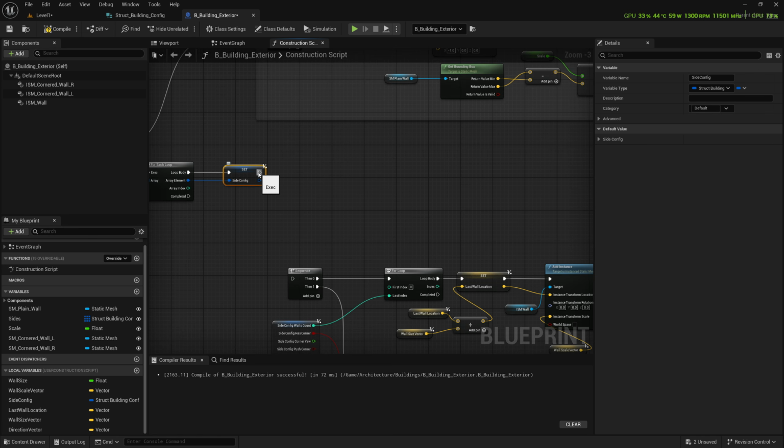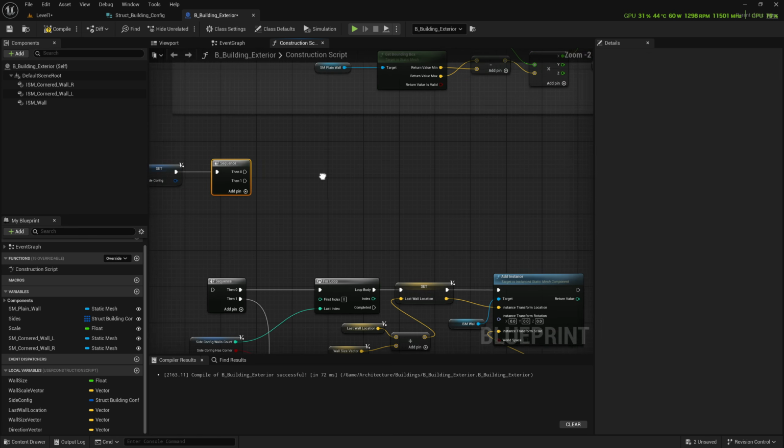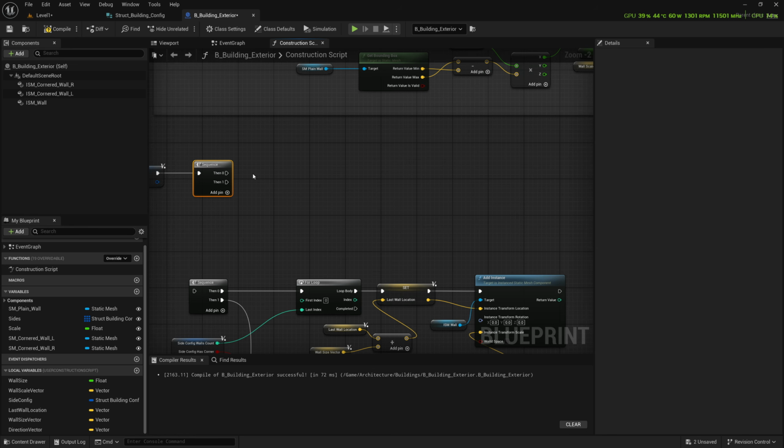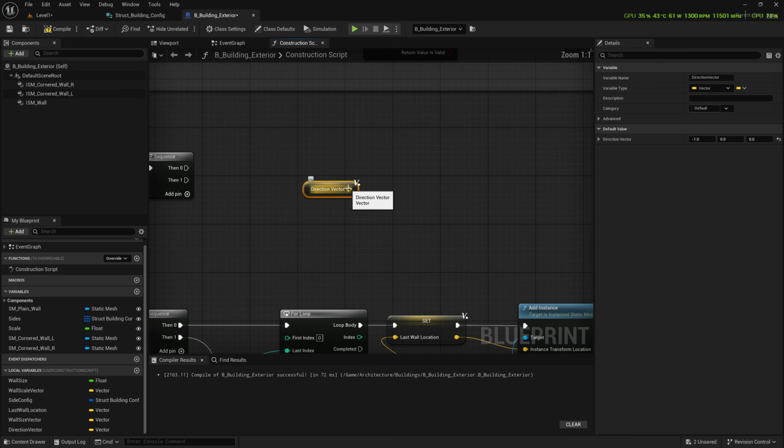We'll go for a sequence node. First thing we are going to do is switch the axis. So I'll get my direction vector. No matter in what direction you are, if you are in X, it will become Y. If you are in Y, it will become X. So for swapping, we will create a function.